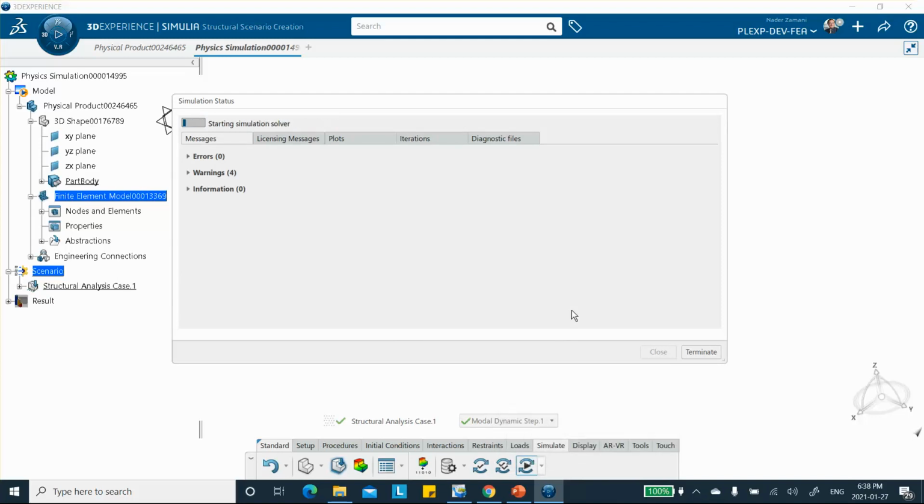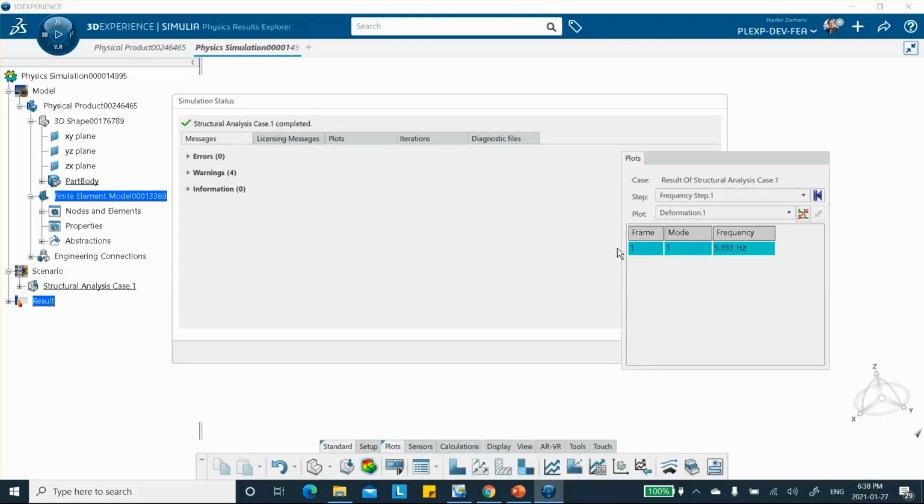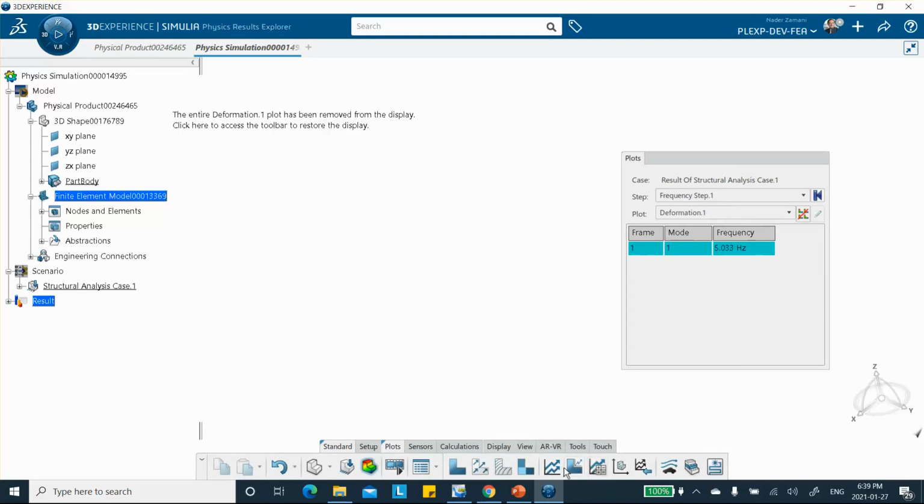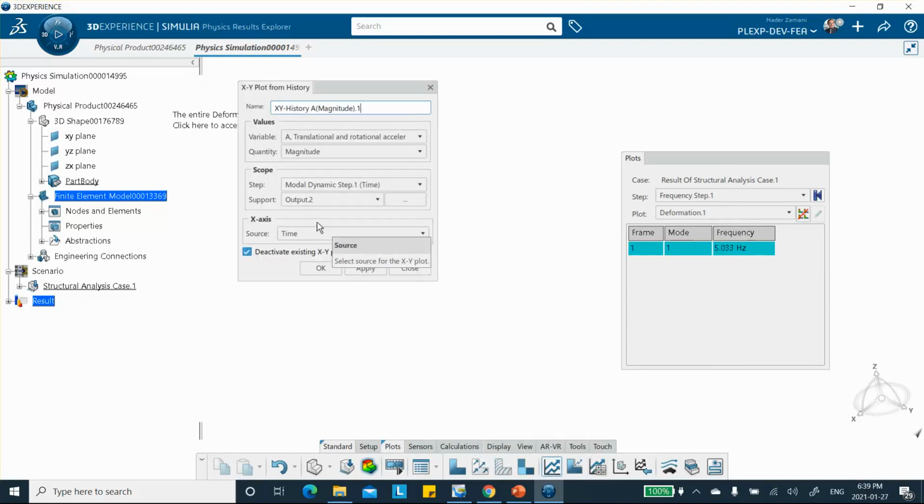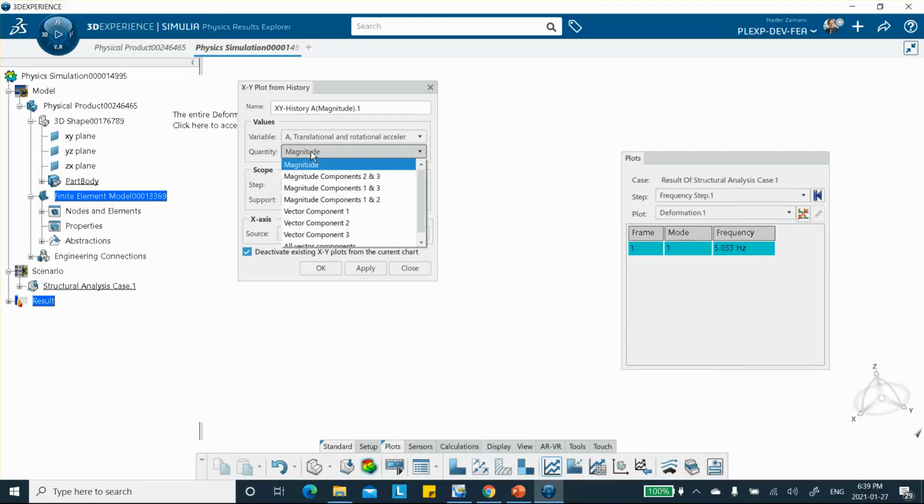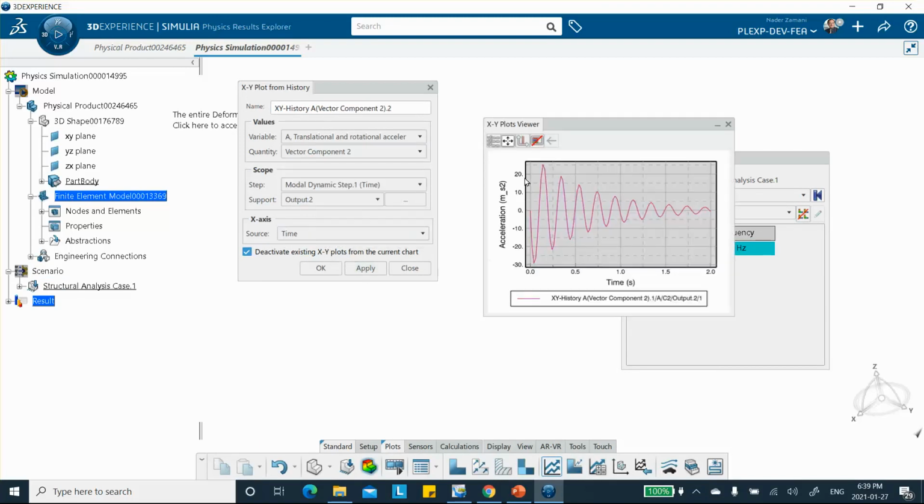Once we're happy with this problem, we're going to create our 2 degree of freedom system. It's very similar. Okay, close this, history plot, and displacement in direction 2, apply, and there you are.